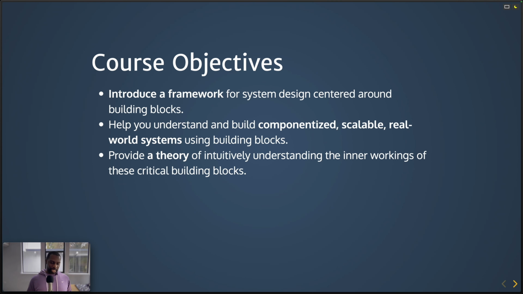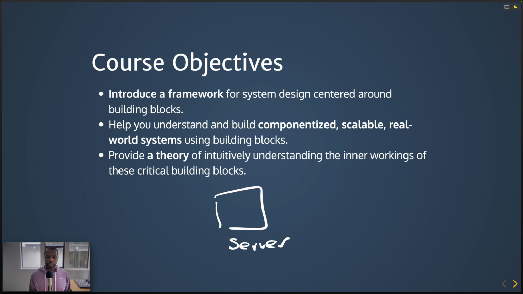It is easy to say, "Hey, I need a server," and you draw your little box and say server. Boom. Yes. But what does that mean? What is a server actually doing? What does this server consist of?